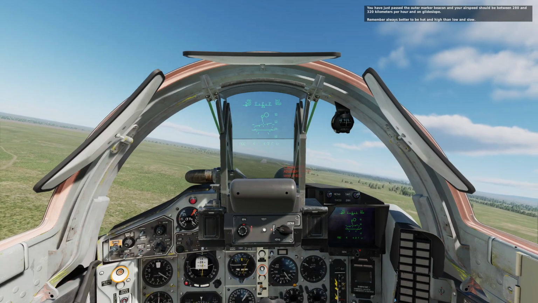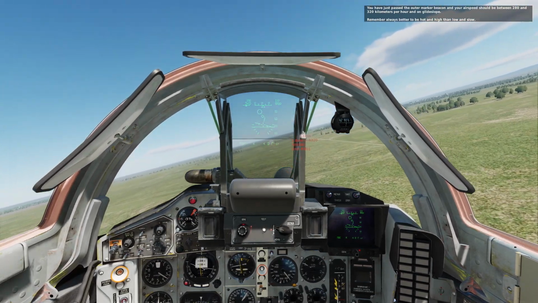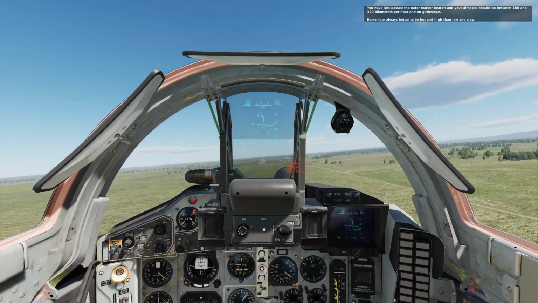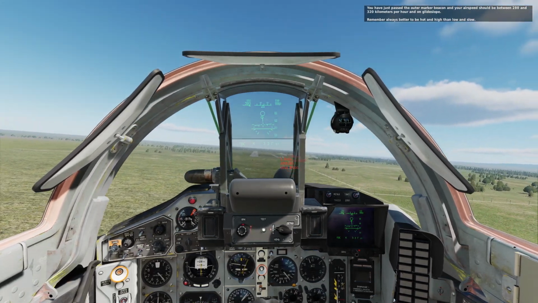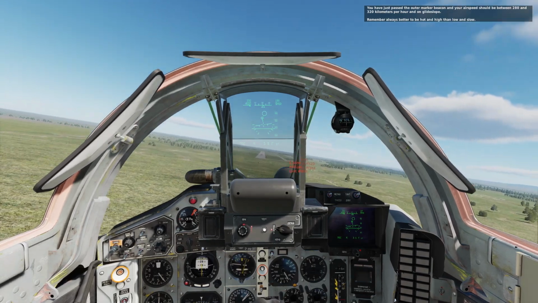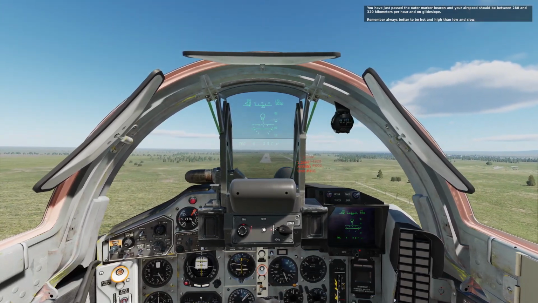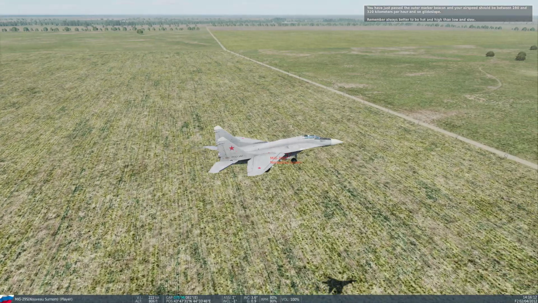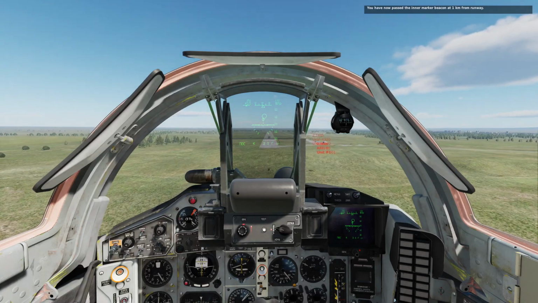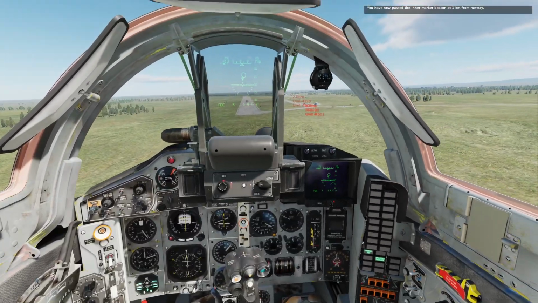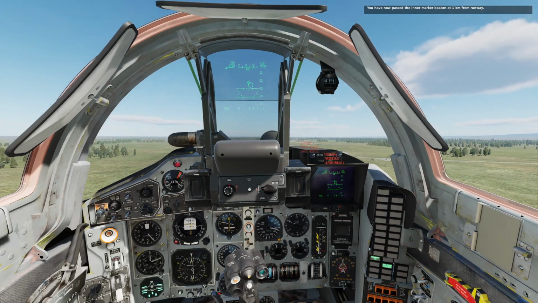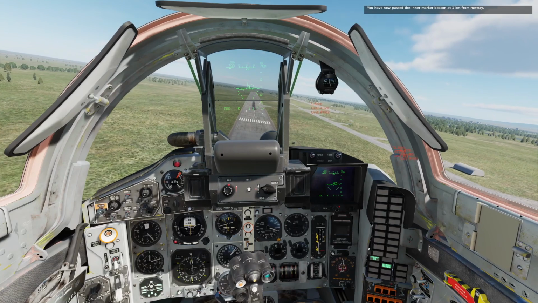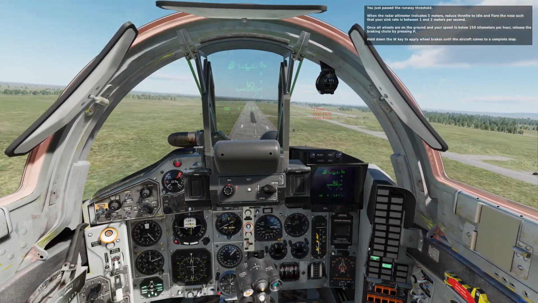You have just passed the outer marker beacon, and your airspeed should be between 280 and 320 clicks, and on glide slope. Remember, always better to be hot and high than low and slow. You have now passed the inner marker beacon at 5 kilometers. You just passed the runway threshold.